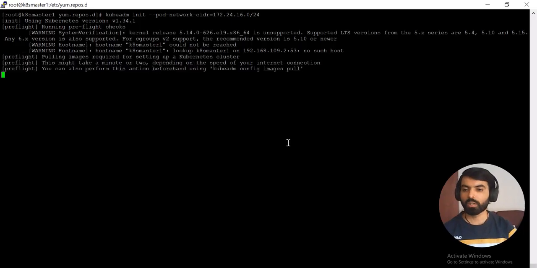See, it gave us a warning, yes, this is a 5.x series kernel, 5.14 is not there. It's mentioned that it might fail, but let's see if it fails. I'm not sure. Now it is actually pulling the images which are required for the control plane to be up and running. So this task can be done beforehand also, as instructed here.